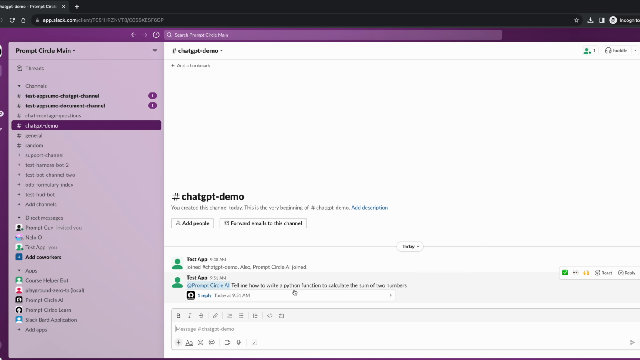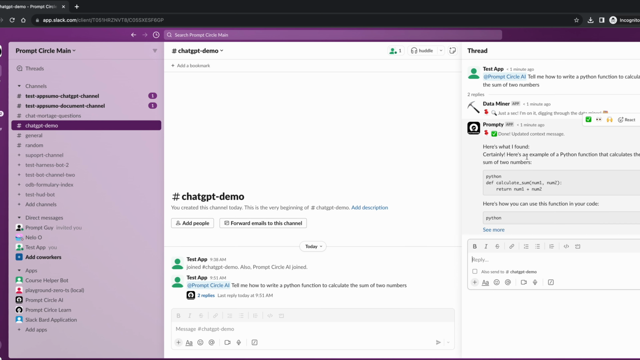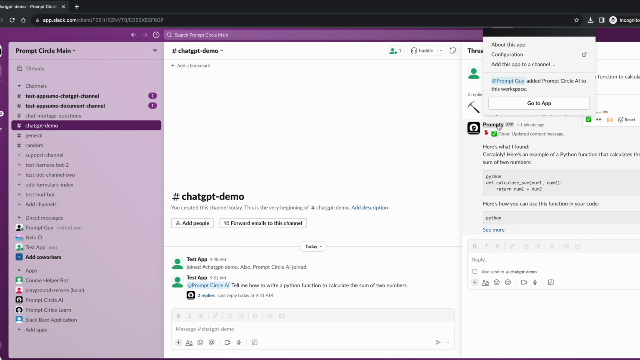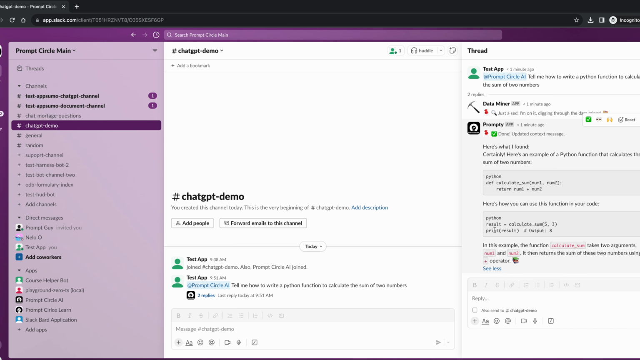Now, very similar to the way your ChatGPT application is going to work, this is exactly how this app is also going to work. So Prompty has responded. It's basically provided us with a way to simply calculate a Python function that can calculate two numbers. So you can basically ask any question.